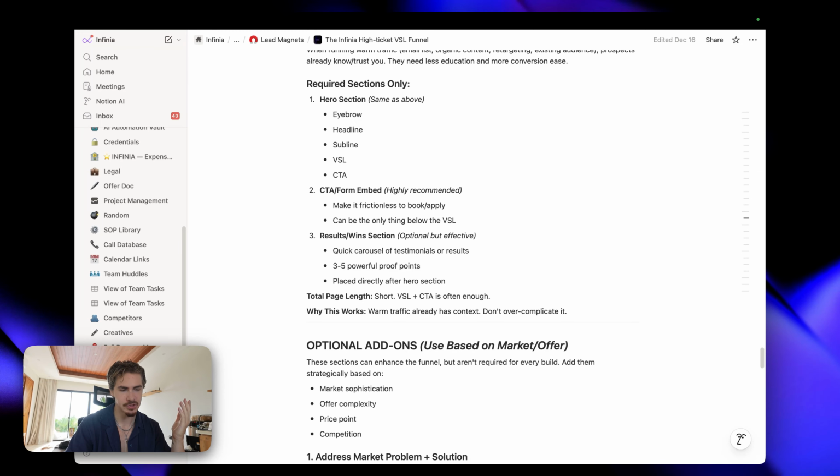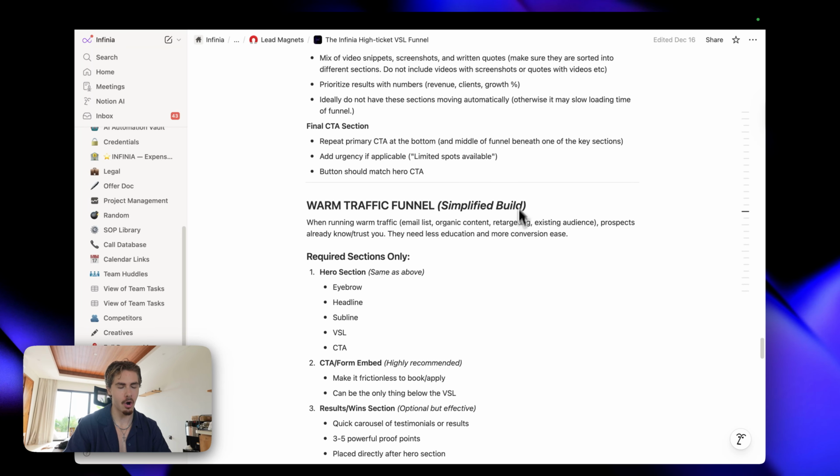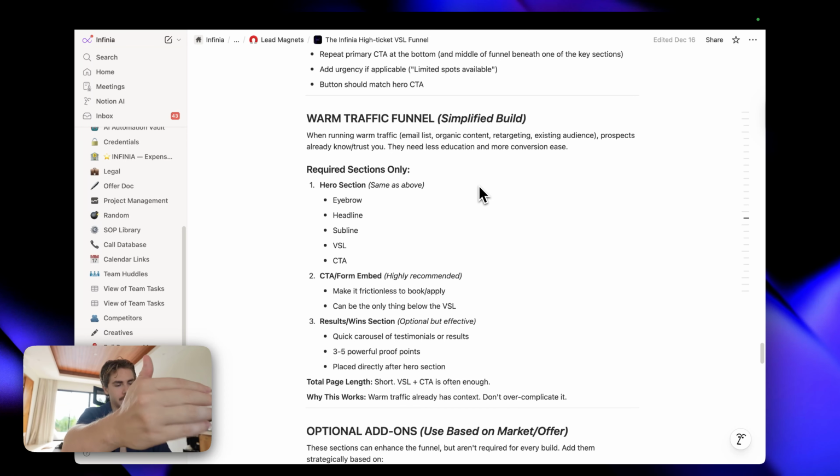The page can be short. I'm not saying you have to do just this. You can definitely do all these sections from the cold traffic setup for the warm traffic, but if you do want to conserve space, you can condense these things into this warm traffic setup here.